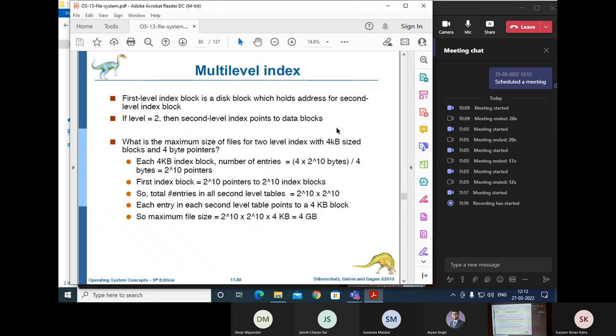Now, multi-level index first. Let's take one step at a time. We just learned about multi-level index. Let's look into two-level index. In a two-level index, the FCB contains the address of the first index block, the first level index block. Each of the pointers of the first level index block is the address of another index block.